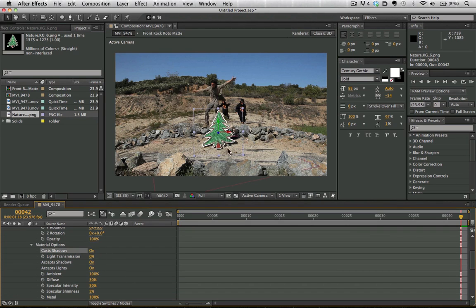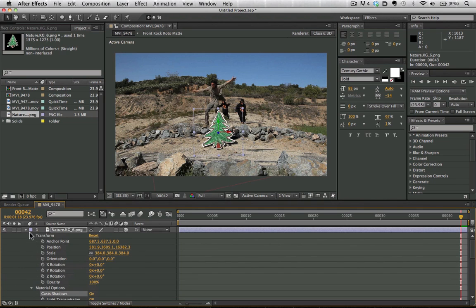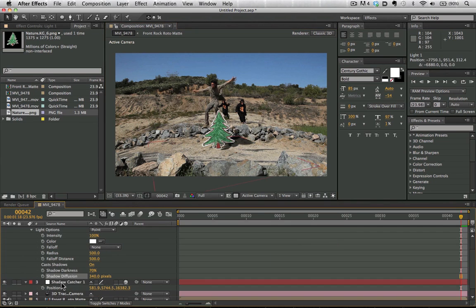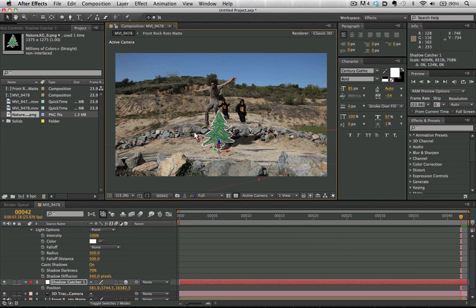And now we go into our material options for our tree, and we're going to make it cast shadows. So we can see immediately that we have a shadow that has been casted onto the background. It's not super visible because we know that our light is coming from the front, and so most of the shadow is being hidden by the tree. What we can do here is take our shadow catching layer and extend it so that the shadow on our tree will reach the entirety of that layer.